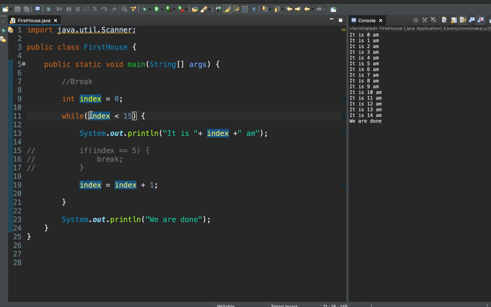So once index is 15, it won't be less than 15, so this condition won't match. Then it's gonna just go below, out of the loop, and execute the last line. That's why we have 0 until 14, because at 15 this condition is no longer valid.